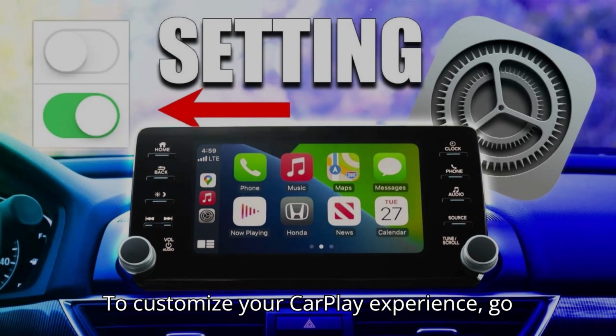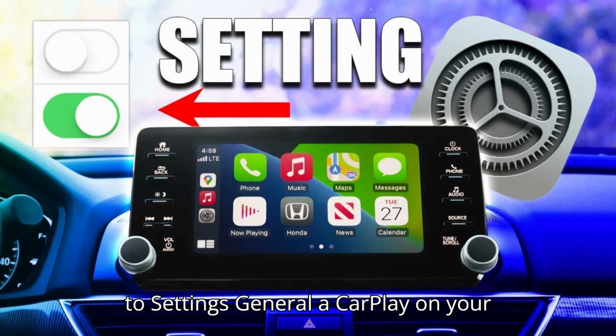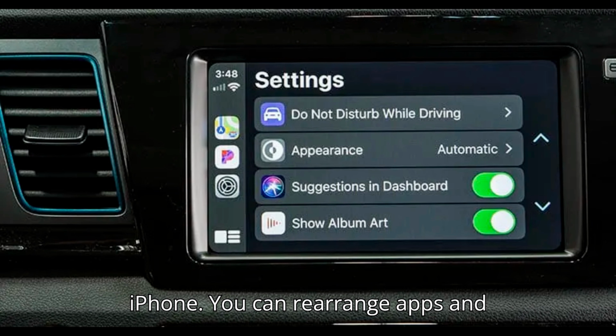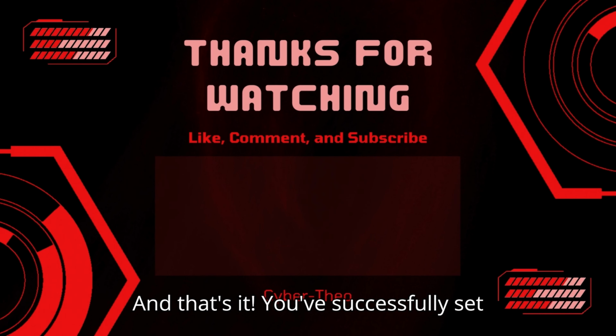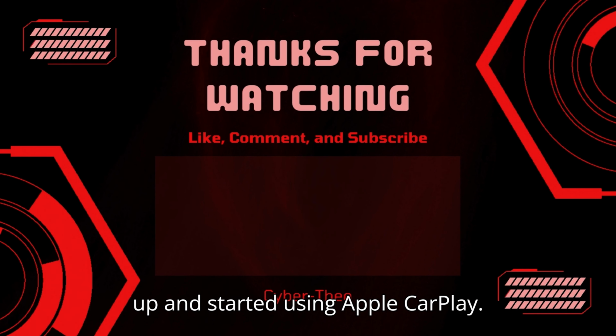To customize your CarPlay experience, go to Settings, General, CarPlay on your iPhone. You can rearrange apps and set preferences from here. And that's it. You've successfully set up and started using Apple CarPlay.